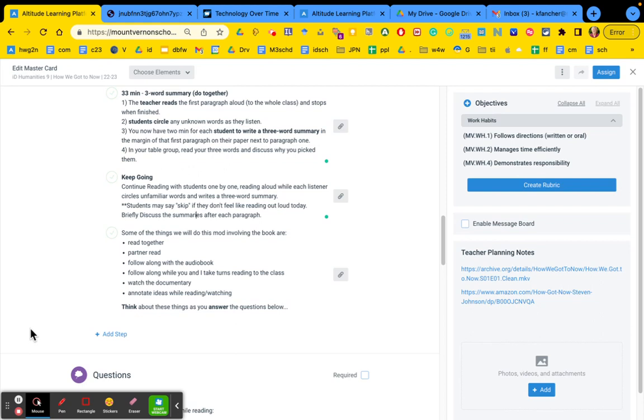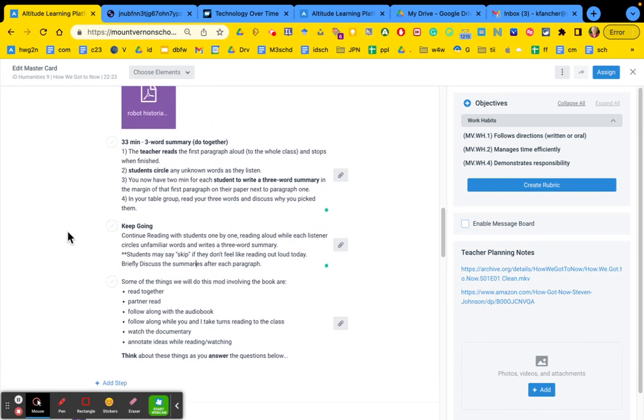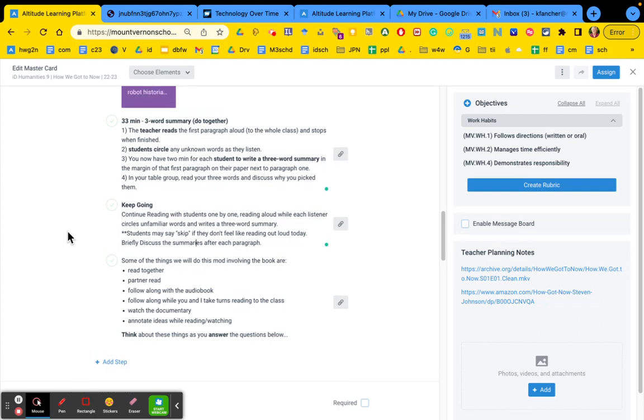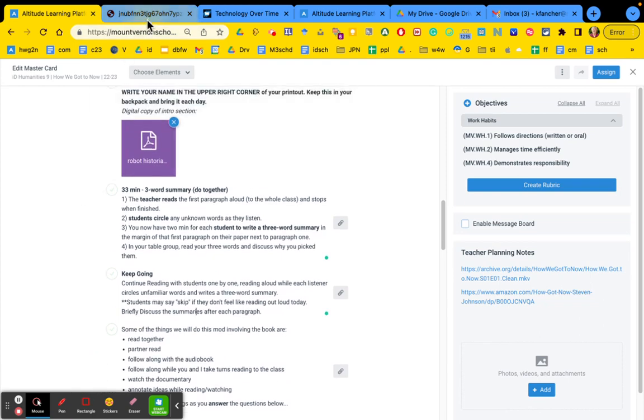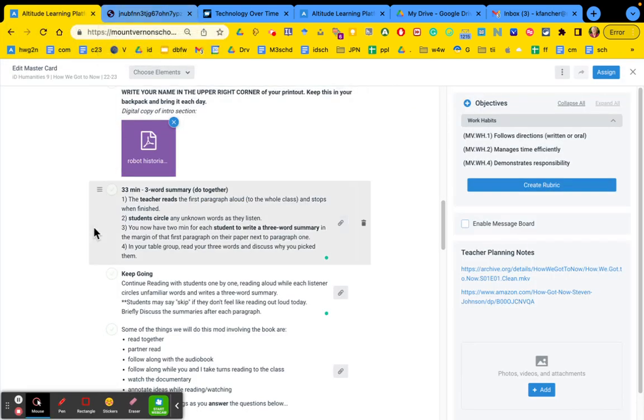So, after each paragraph, have a stopping time, and then whoever's running this activity will say, write down your three-word summary, give you a minute or so to do that and think about it, and then share out with your table. Then the next reader will read, and you're going to go like that. I'd say probably on Tuesday, the first day you do this, you'll have about 30 minutes to do this before the end of class. Then you will finish the rest of it the next day, on Wednesday.